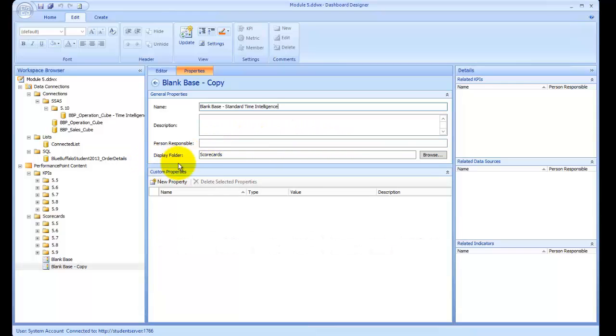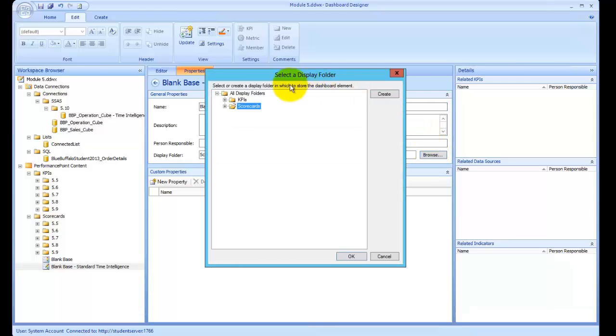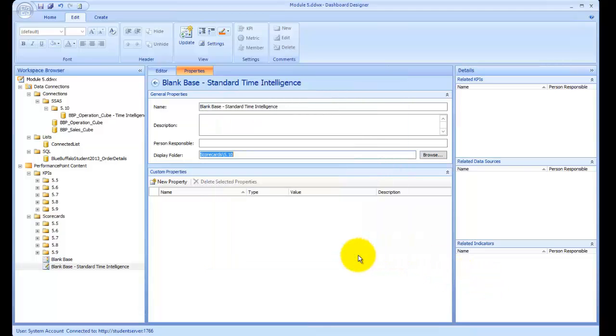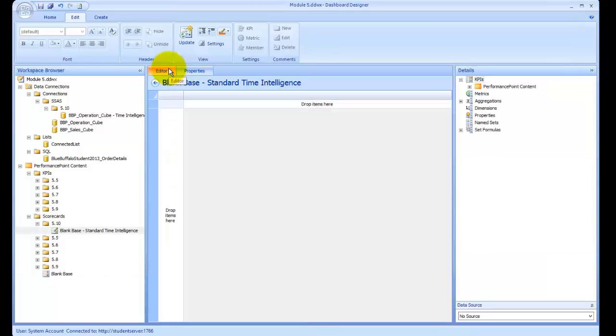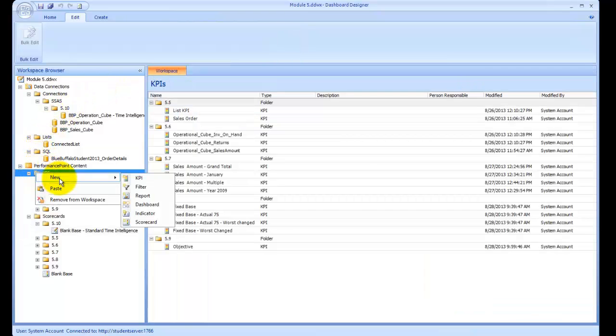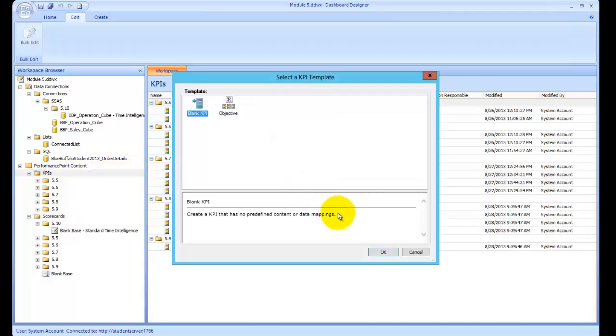Navigate to the Display Folder setting and click the corresponding Browse button. In the Select a Display Folder dialog box, click Create and name the new folder 5.10. Click OK. Click the Editor tab. Navigate to the Workspace browser, right-click KPIs folder, and click New KPI.